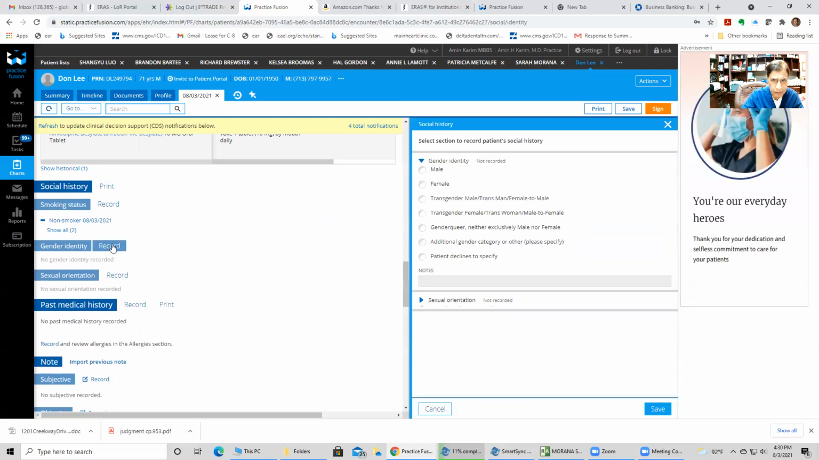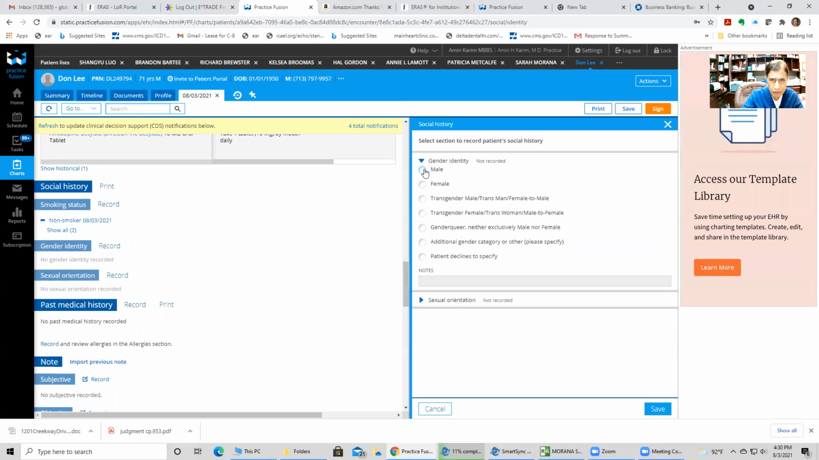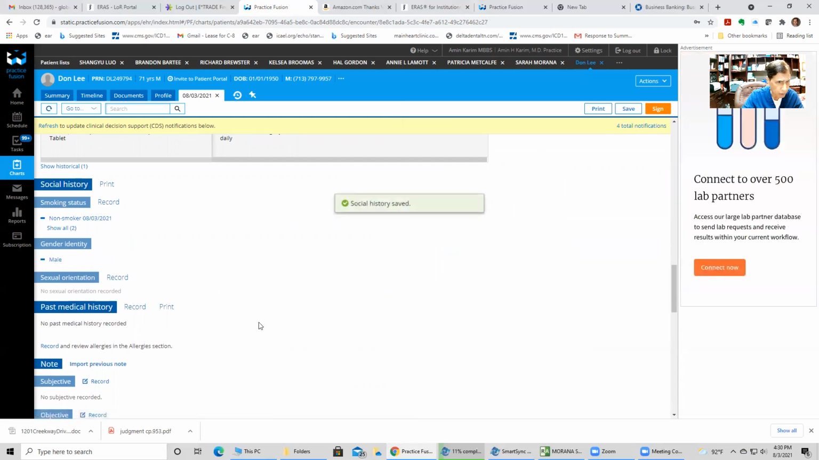Gender identity, you don't have to do it, but if you want, you can do it. They're not particular about that. Don't even ask about sexual orientation and all that. I want you to just bypass that, since we are a cardiology office and may not have to worry about what the sexual orientation is.